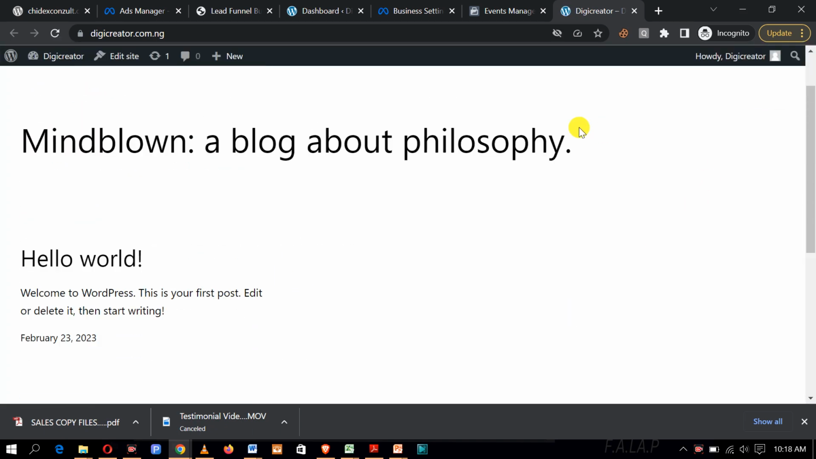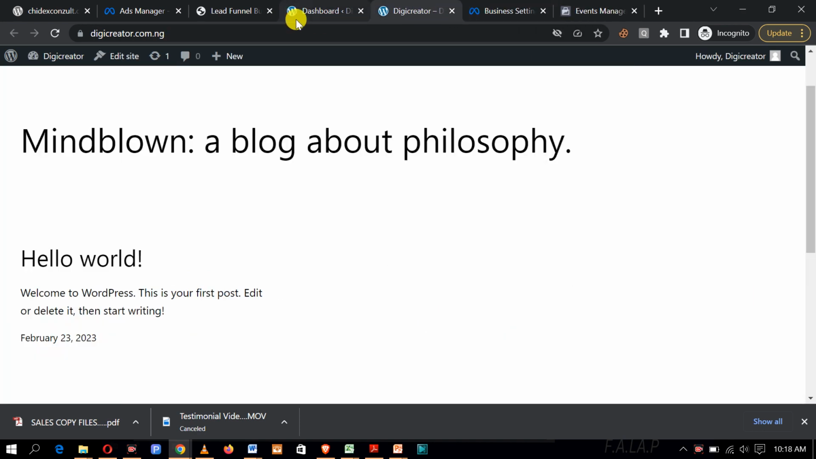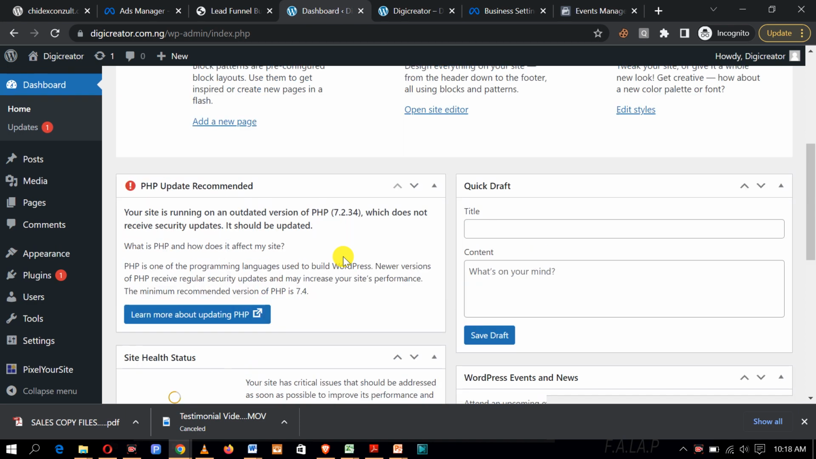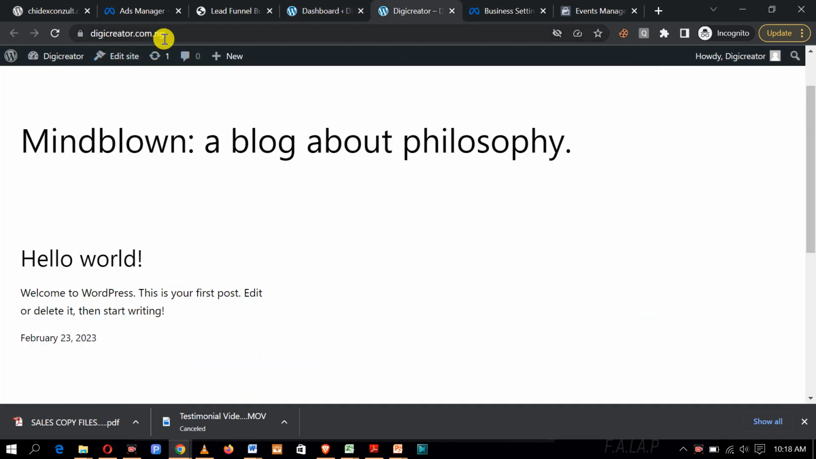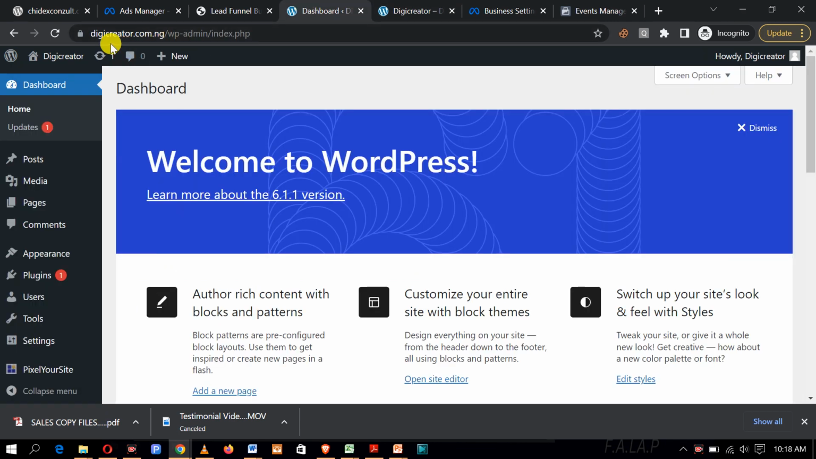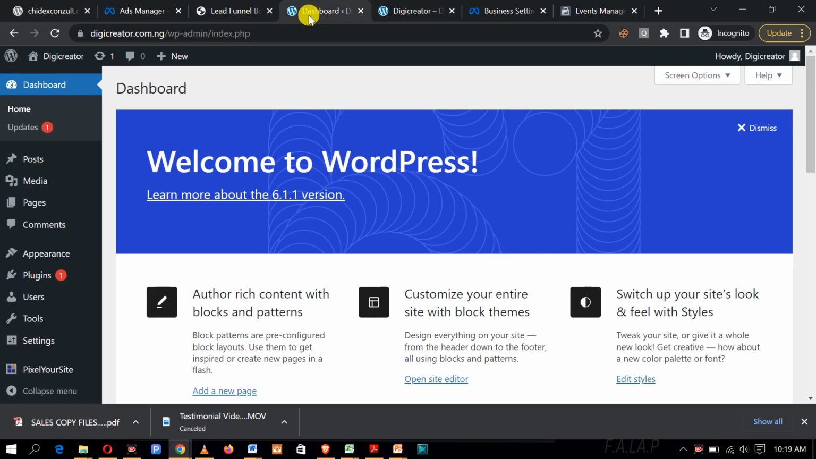So whatever we are building now, if this is the back end, we are building it here. This is the back end. Once we start building, this is the front end, which is digicreator.com.ng. This is the back end, digicreator.com.ng/wp-admin/. You understand? So anything we build here, if I refresh this place, it will be showing up. All right. So let's proceed. So this is the back end, guys.